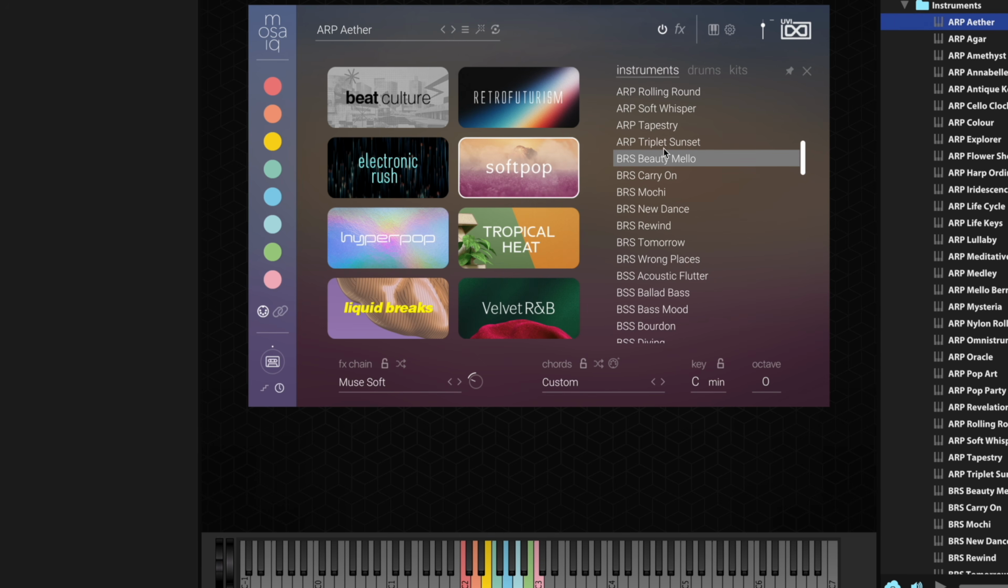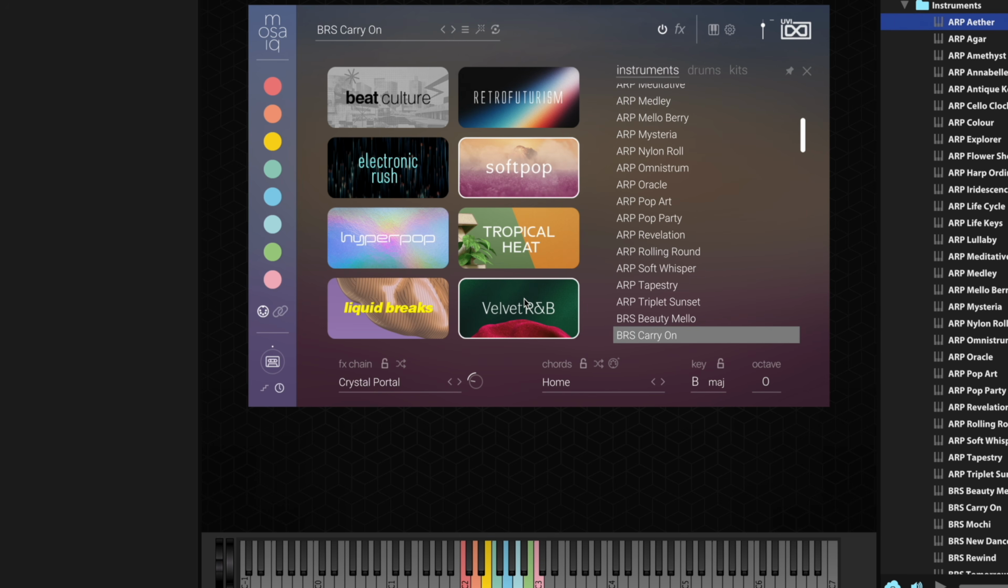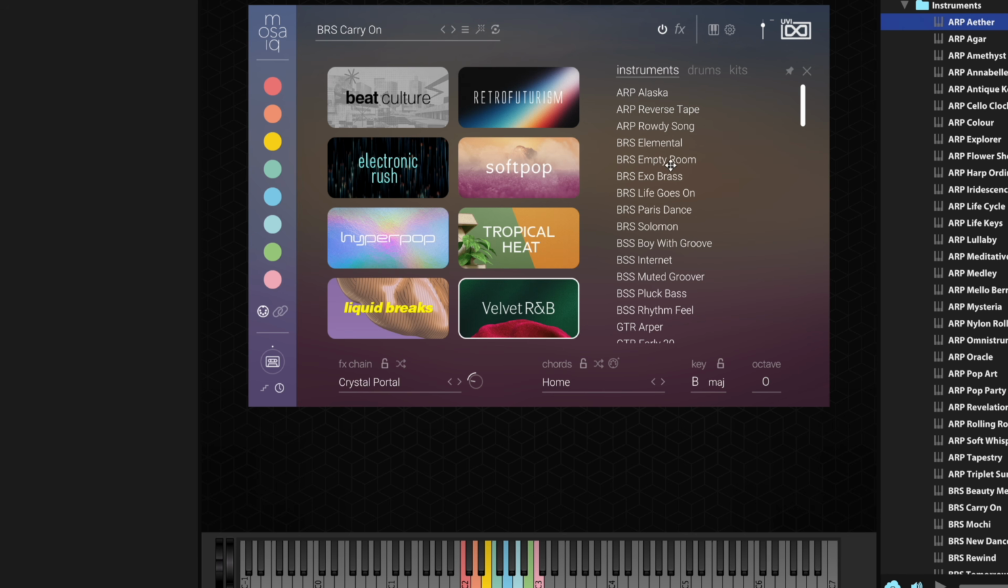Okay, so again, kind of a strange interface. I'm learning this as I go here, by the way. I did spend some time and read the manual a little bit, but it's just taken me a little while to get a handle on what is happening with this software. Okay, so right now we're on instrument. Why don't we try something that might be a little more fun? We'll go to Velvet R&B.